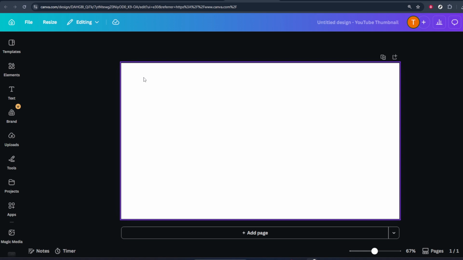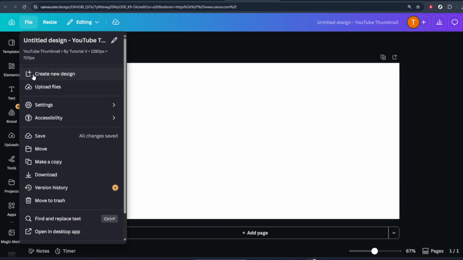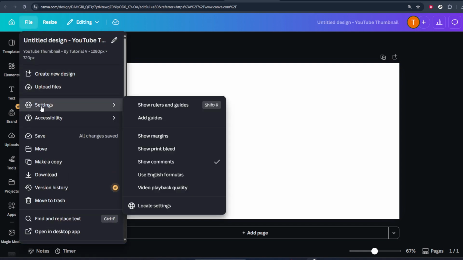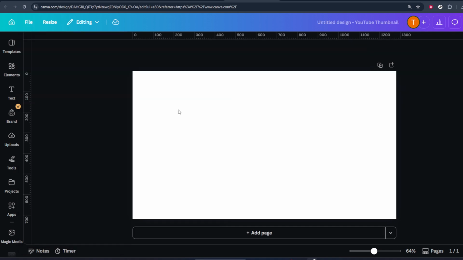This will open a panel or a small window where you can control some of the editor's display preferences. Inside these settings, find the option that says Show Rulers and Guides. When this option is turned off, you won't see any measurement rulers at the top or sides of your canvas, and you won't have visible guides to help you align elements. To turn them on, simply click on Show Rulers and Guides.